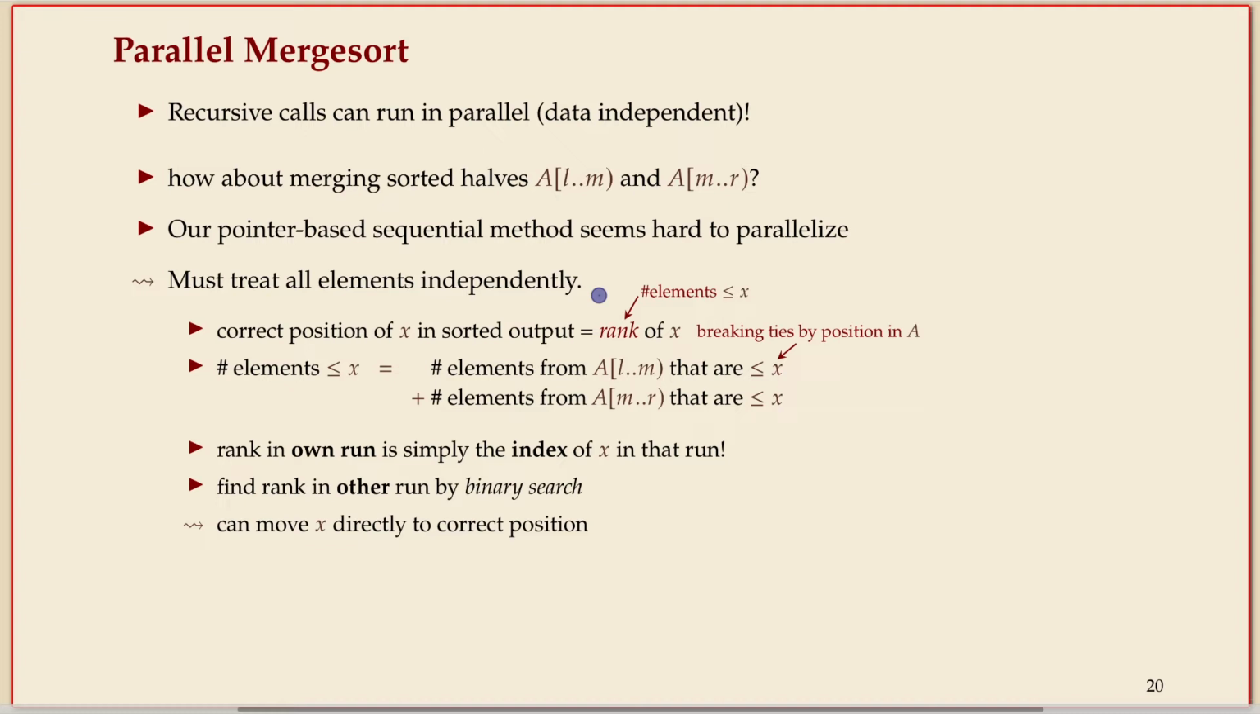For our merging procedure, we can say for every element, it's either in the left or in the right run initially, and we have to find its position in the final merged sorted run. And it turns out that this position can be computed relatively easily as the sum of two things. First of all, it's the position in the sorted output. That's the same as its rank. We've used that terminology before. It's the number of elements that are smaller.